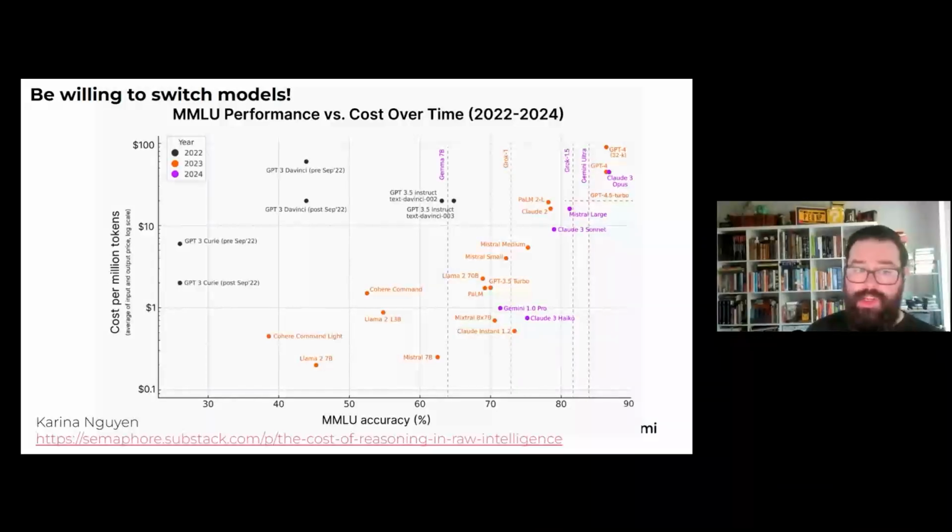On the x-axis, we're measuring MMLU accuracy. I have to give a shout out to Simon Willison, who presented a slide like this at the World AI Engineer Conference just a few weeks ago, and also Karina Nguyen, who collected this information, compiled these graphs, and has a great blog post as well.